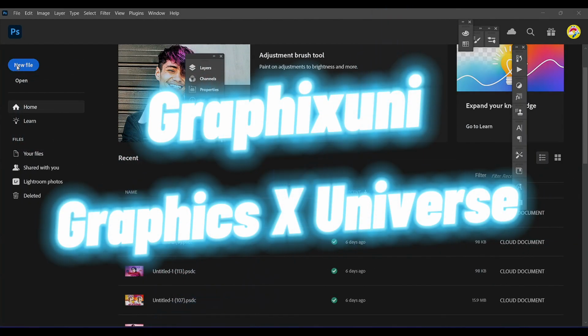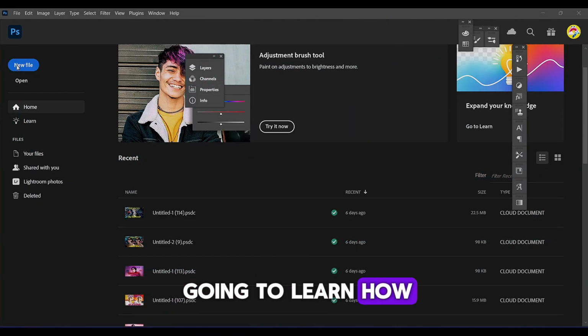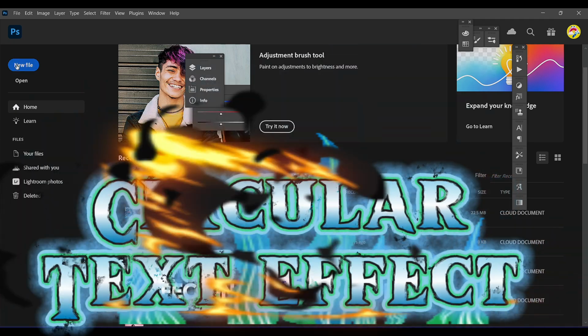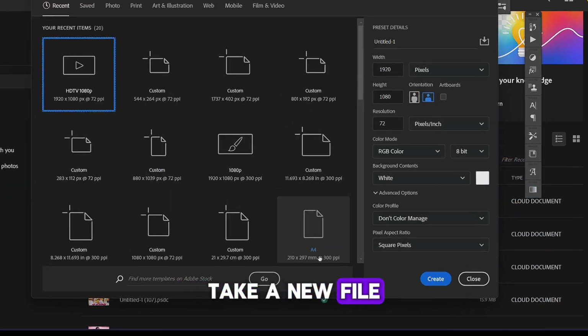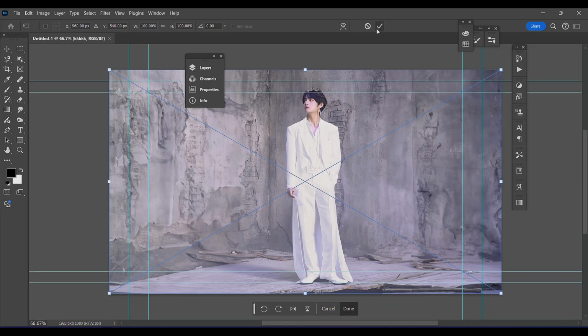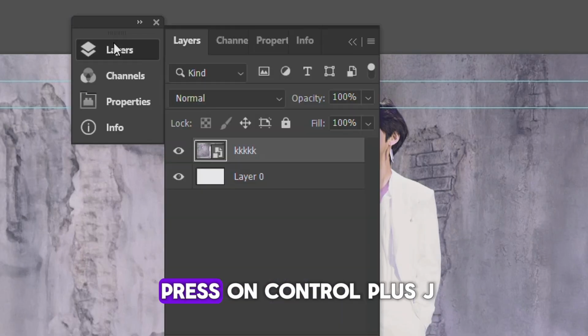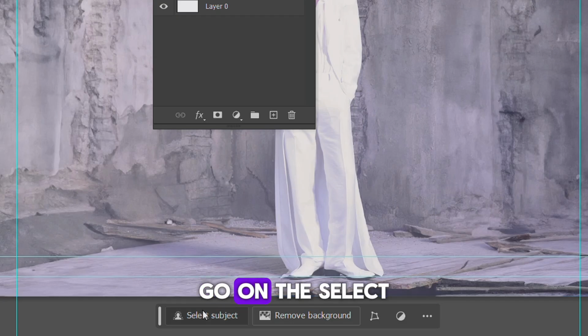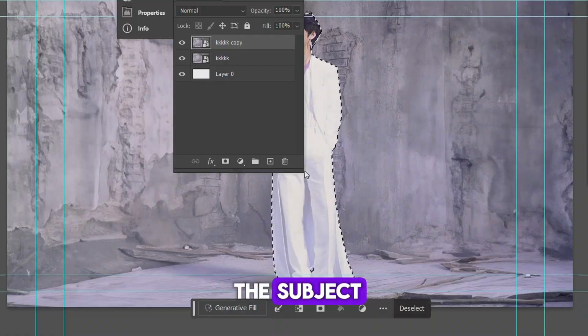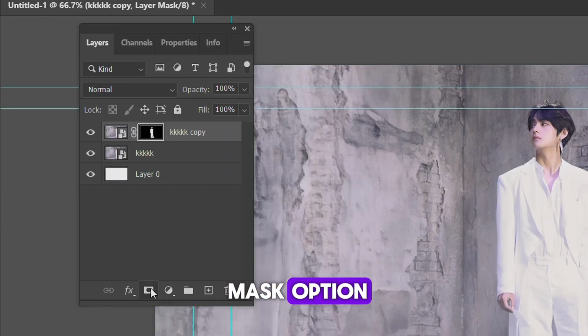Mr. Graphics Uni. So today we are going to learn how to do circular text effect in Photoshop. Firstly, take a new file and then create it. Now take a photo. Press on Ctrl+J. Go on the select option and click on the subject. Now click on the mask option.